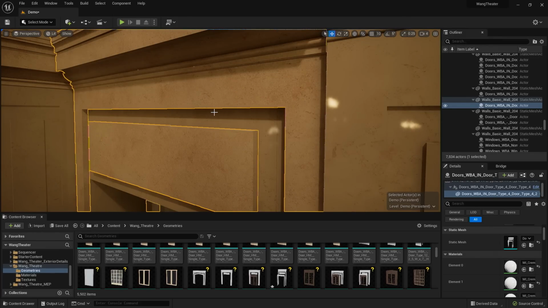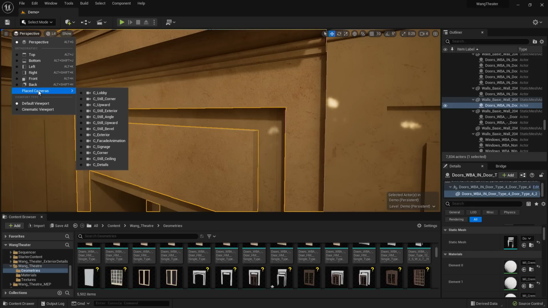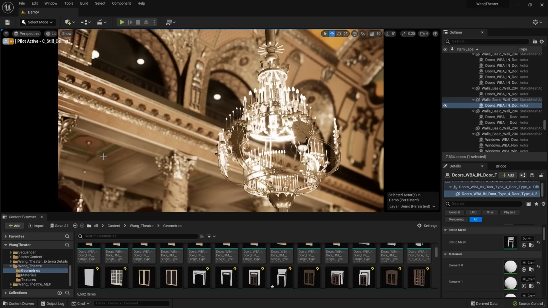So now that we've brought in all of our geometry using Datasmith, we've built out some of our context and project, we've taken a look at Lumen for lighting. Now let's take a look at how we can create a still render of our project. So in order to do that, I'm going to go into one of my camera views that I've placed.